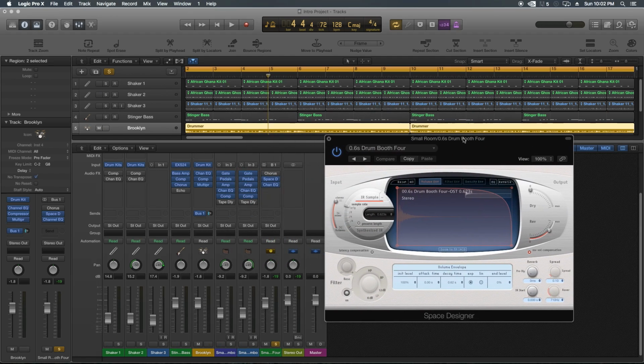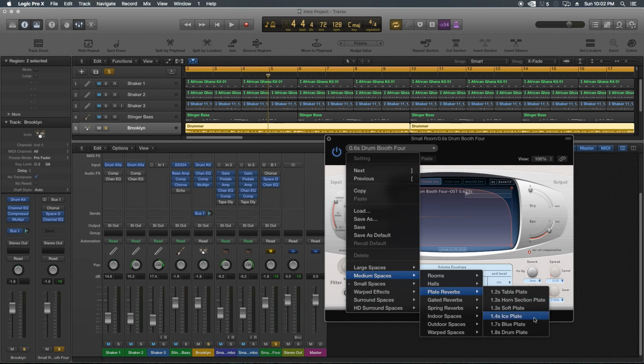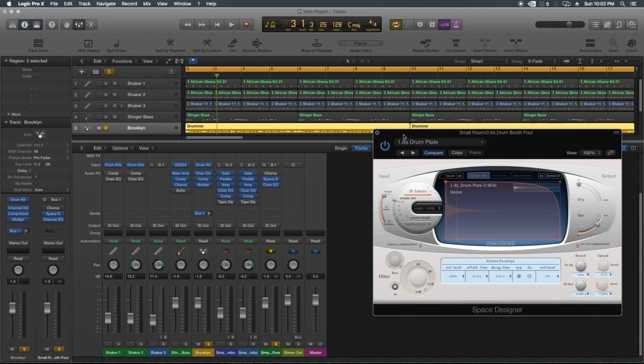In all of your plugins in Logic, you can click on this little menu at the top and choose presets. So I'm going to go to medium spaces, plate reverbs, and use the drum plate. I'm going to pull the reverb amount up a bit. And let's see what this one sounds like. Yeah, it's a little more wet sounding, a little more ambient sounding than the other one. Let's solo the drums too, just so we can hear the drums and the reverb together.